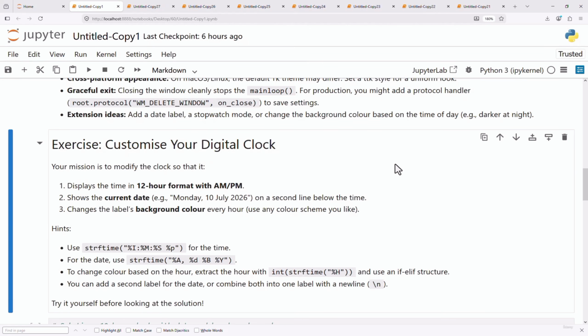Format it like Monday, 10 July 2026. You can either create a second label or combine both time and date in a single label using a newline character, \n. Third, and this is the most creative part, you'll change the background color of the label based on the hour of the day. For example, use a soft morning tone for hours 6 to 11, a bright afternoon color for 12 to 5, an evening shade for 6 to 9, and a dark night color after that.